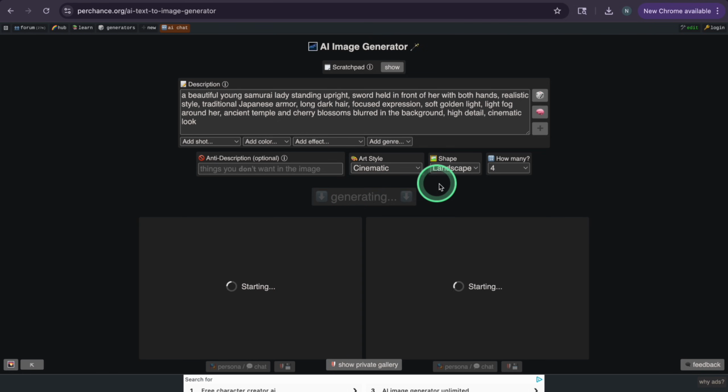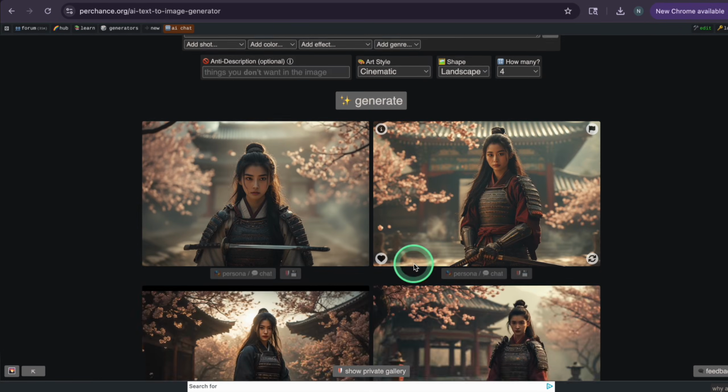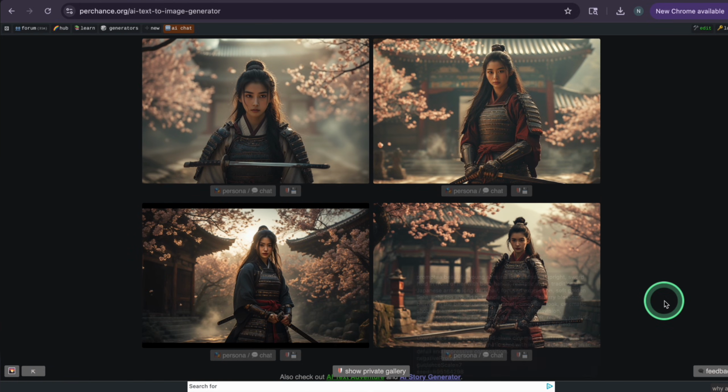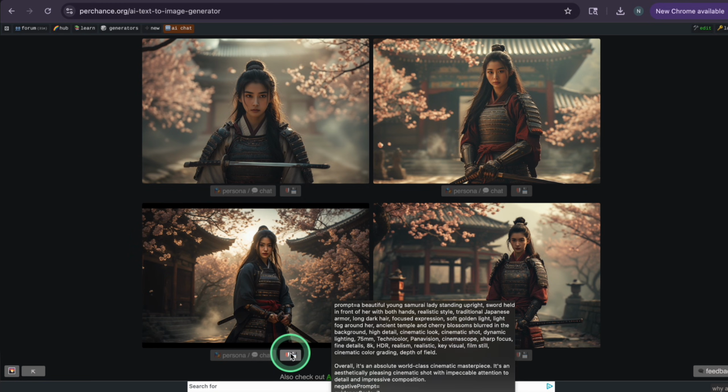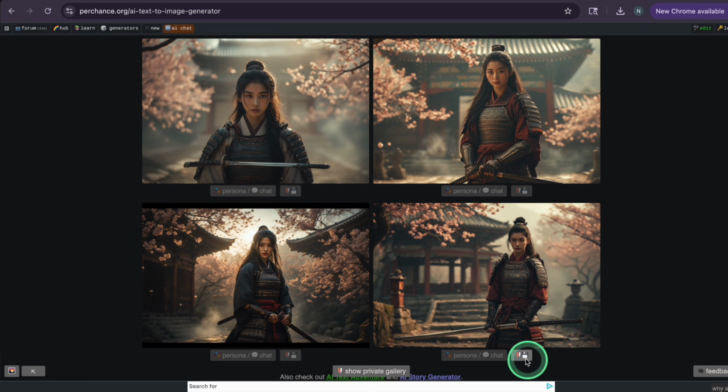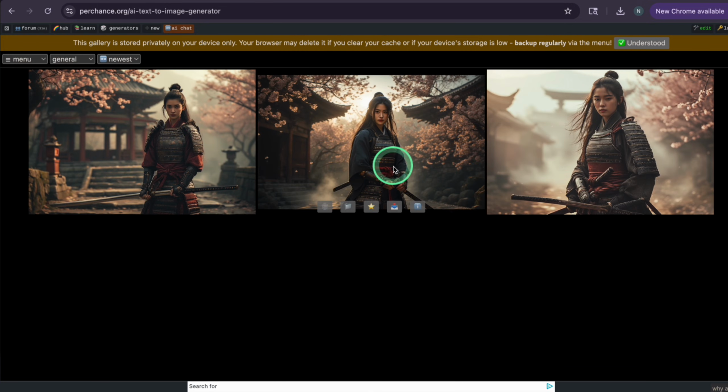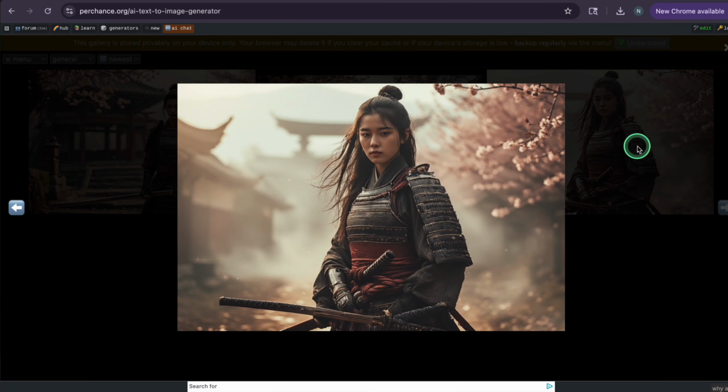Perchance will start showing images down the page as they're created. The outputs are honestly impressive. They have that clean, high-quality aesthetic that works really well for thumbnails and storytelling. Just scroll, find the one you like, right-click, and choose Save Image. It also gets stored in your private gallery on the site, so you can come back and download it again later if you need to. There's no login, no credits, and no watermark, and you can just keep generating. For me, this one really feels like a quite underrated powerhouse.